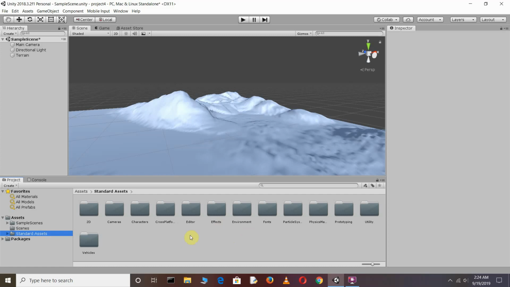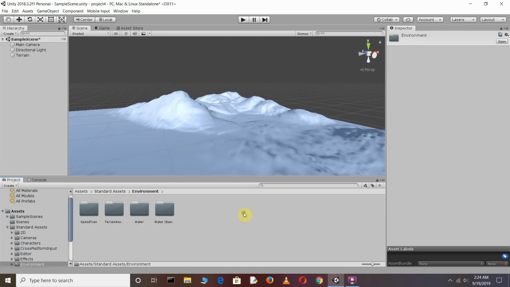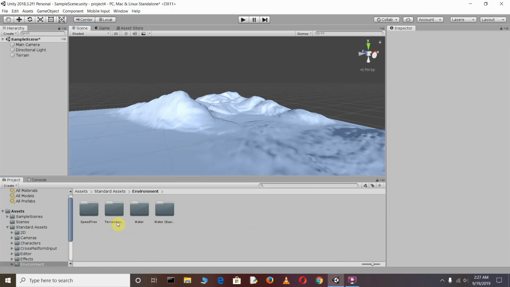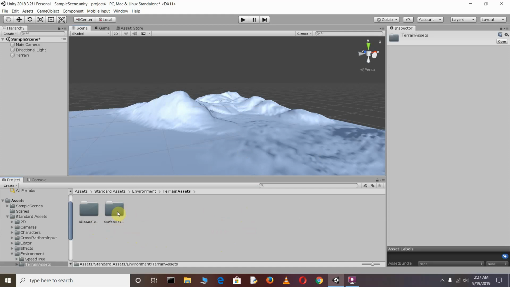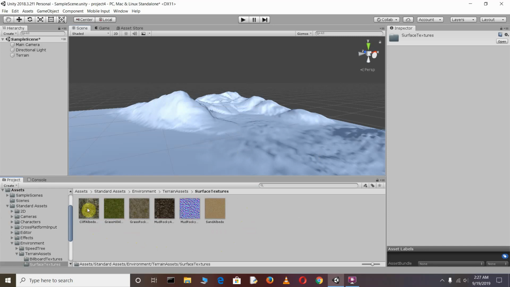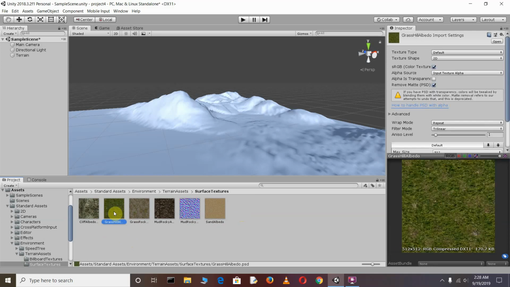You can see here, we have some options over here. So just go to the environment. Okay, so just choose the terrain assets. Surface texture. You can see here, we have some textures over here. So I'm going to choose this. Okay, so yes, it looks good. So I want to make a green land over here. So I choose this green texture over here.